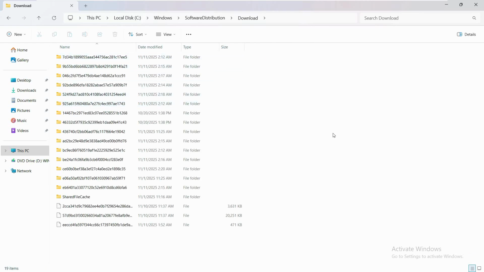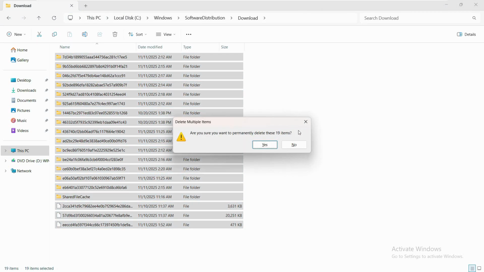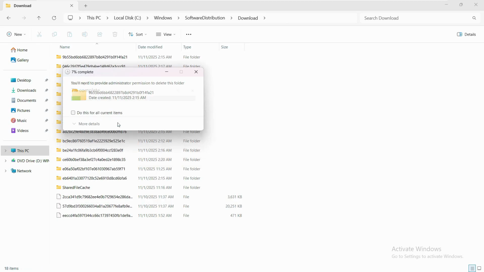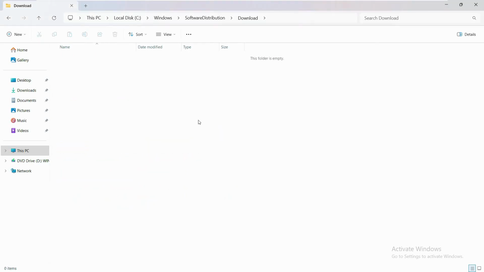Don't worry, press Control A and delete them from here. It says delete multiple items and confirms you want to permanently delete them. If you're not sure about that, you can also move them to the Recycle Bin, but I'm sure, so I'm deleting this permanently. Click on Yes. If it says you need administrator access, click on Continue, and you can do it multiple times, and you can also check this, do this for all the current items, and that should be it.